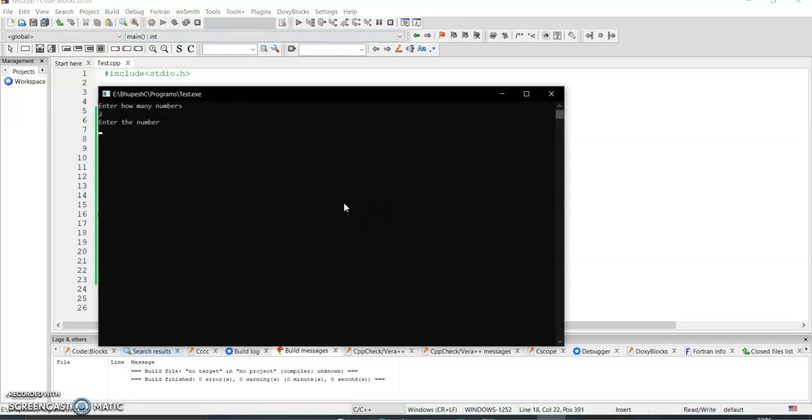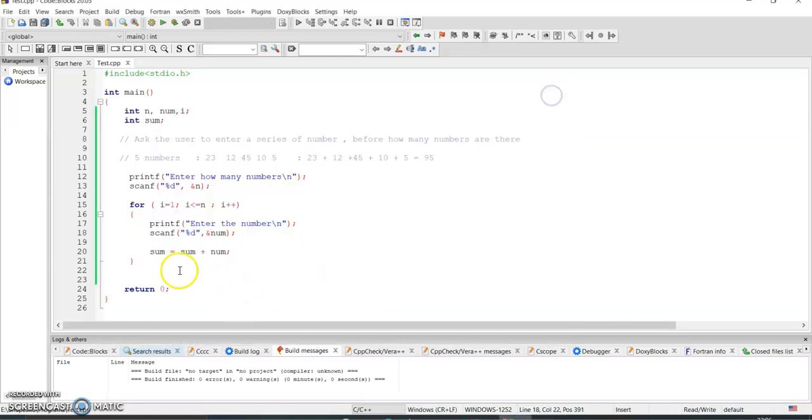Enter number, 2. First number 23, next number 12. So 23 plus 12 should give 35. Oh, I have not printed the value. Printf, the sum of percent d numbers is percent d, comma n, comma sum. Great, let me save it.